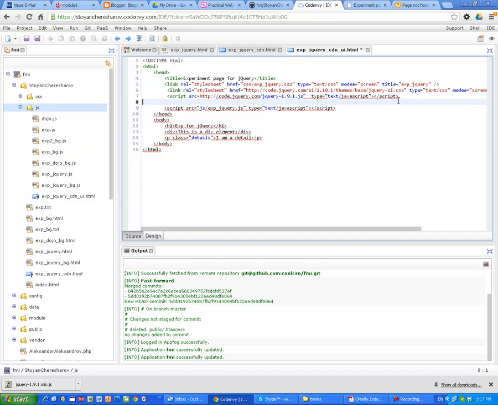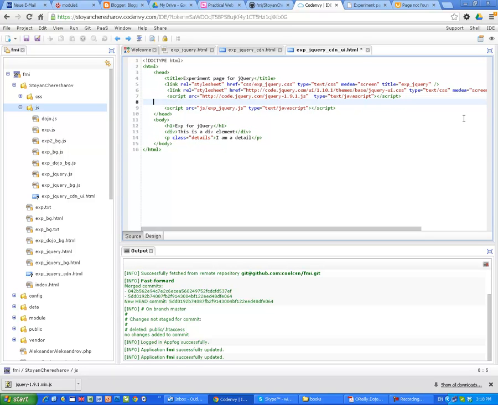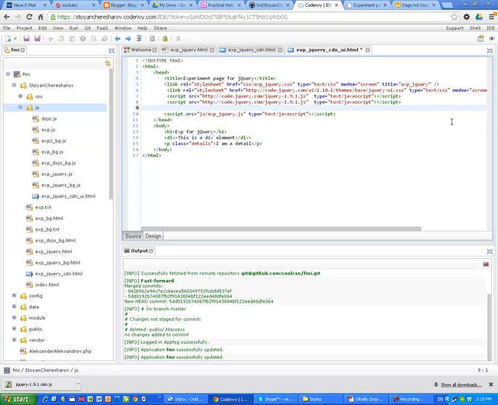Let me see now. HTTP source, here we go. I was missing a quotation mark. Okay, this is how we get jQuery, and now we are getting the UI.